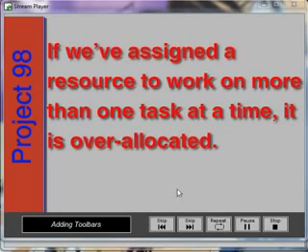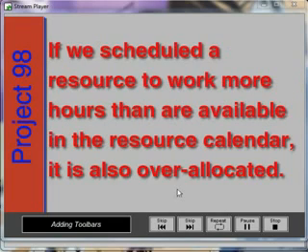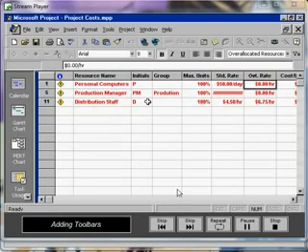If we have assigned a resource to work on more than one task at the same time, it has been over-allocated. Or if we schedule a resource to work more hours than are available in the resource calendar, it is also over-allocated. We need to open an additional toolbar for the next exercise.